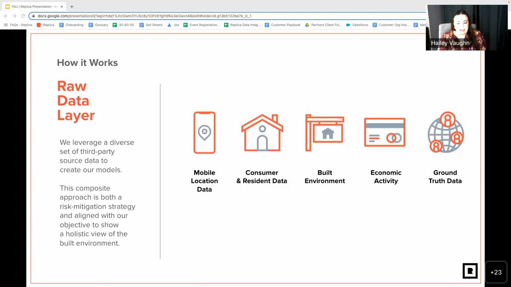Our fourth bucket of data is economic activity. So we ingest merchant acquiring data as well as payment networks data. Lastly, we have the ground truth data. So we obtain traffic counts, transit counts, bike and ped counts, etc., that we use for both the calibration and validation in our places and trends products.